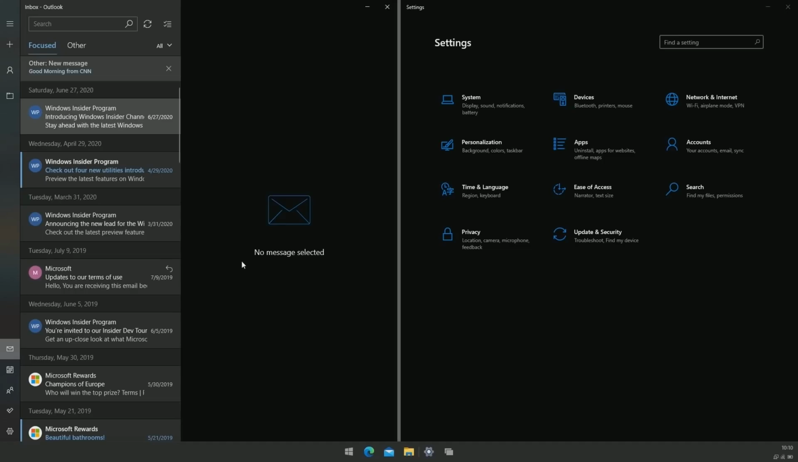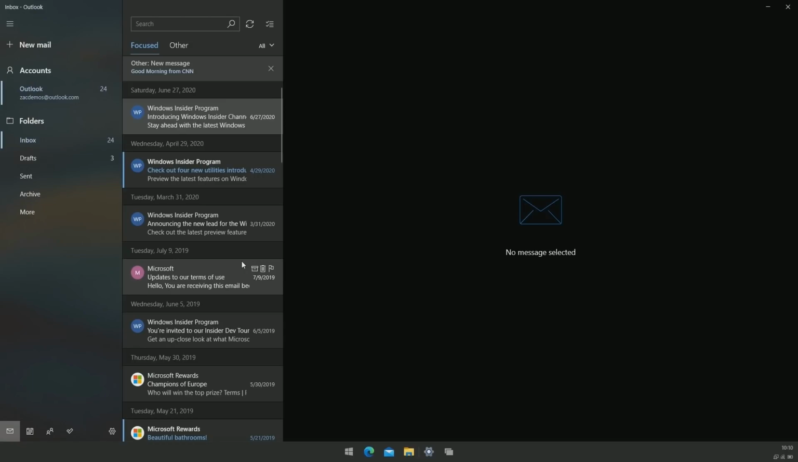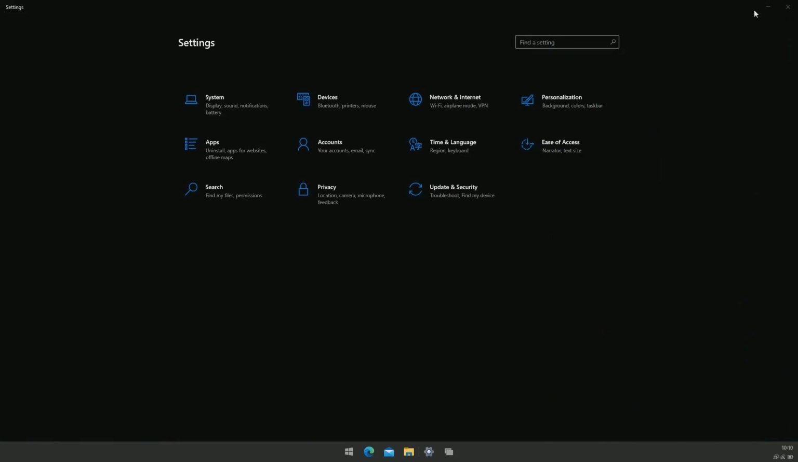Now, if I want to get rid of the Settings app, I just have to swipe to the right again, and the Settings app will minimize itself and Mail will become full screen. So that's a nice addition to Windows 10X, using the touchpad as a gesture system for Snap Assist. Hopefully that comes to Windows 10 because I actually find it really useful.